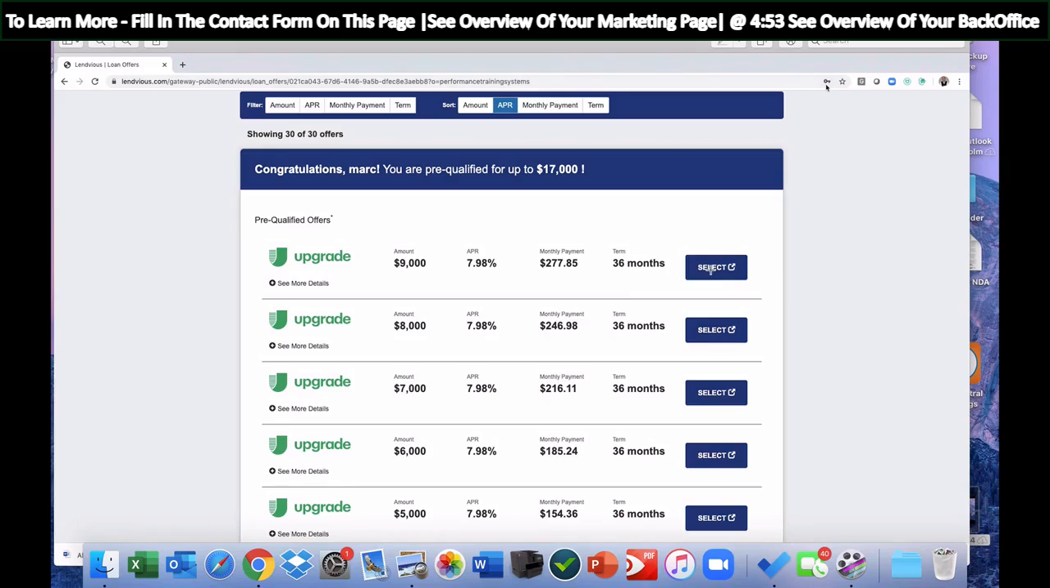Once they click the select button, then they will be taken to the lender's website where they will set up a username and password. Typically, the username will be the email address. And then they will actually consummate the loan. So they'll look at the loan terms, they'll confirm everything, their address, all their personal information. And then at that time, they will click Submit.